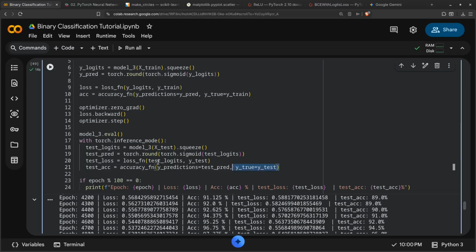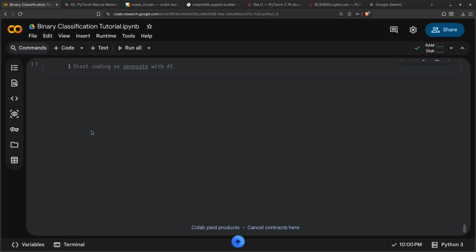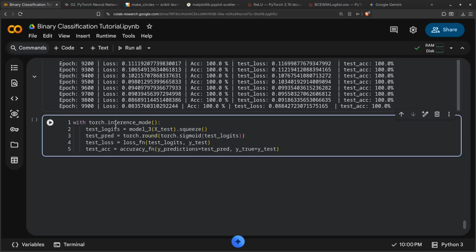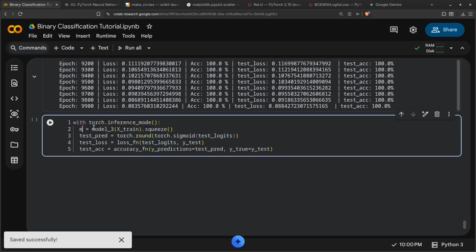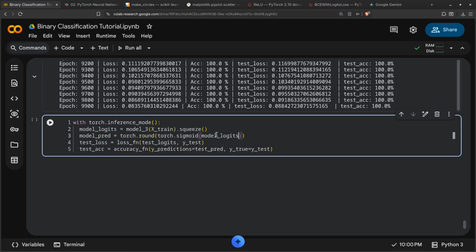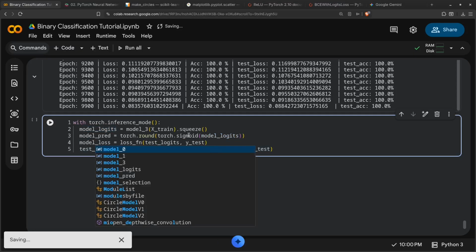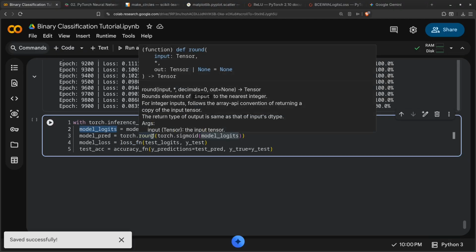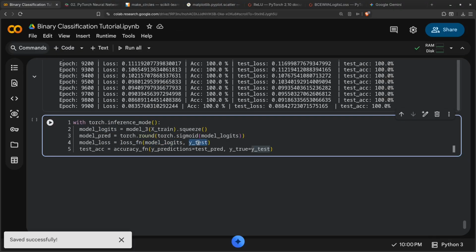I'll copy this code for inference. Let's fix my indentation, and then instead of X_test, it's going to be X_train. Let's do model logits, model pred. Let's pass model logits here. Let's change this to model loss, and then change the variable names basically. So y_test is here, and then model pred goes here. Actually, I don't need this code. I just need the predictions. So let's get the first 5 predictions.